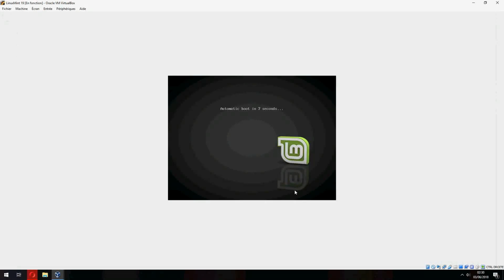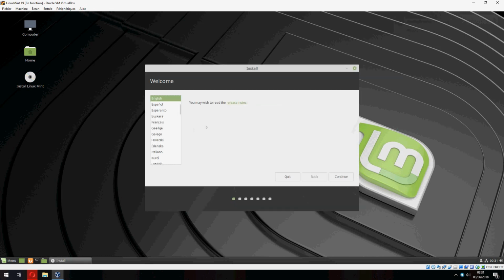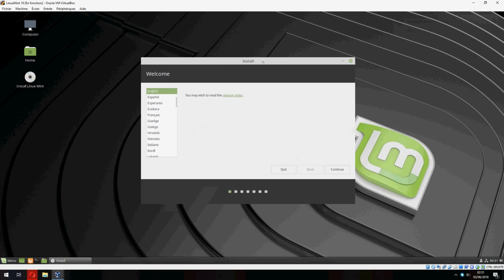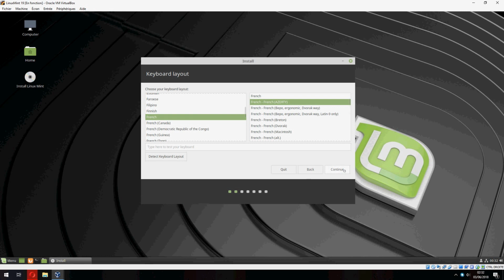It starts to boot automatically, and here is Linux Mint. Click on install Linux Mint. Choose the language, English, and continue. For the keyboard layout, I use French, but you can choose what you want. And continue.